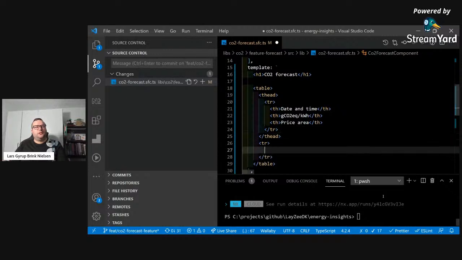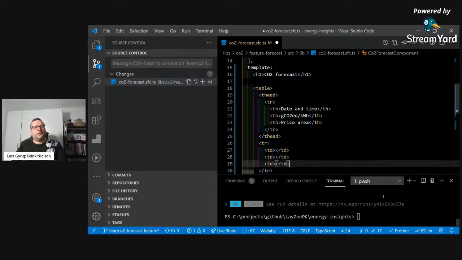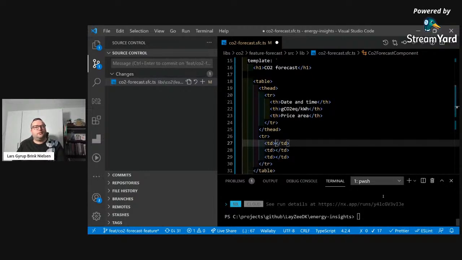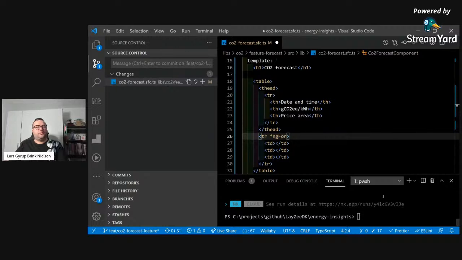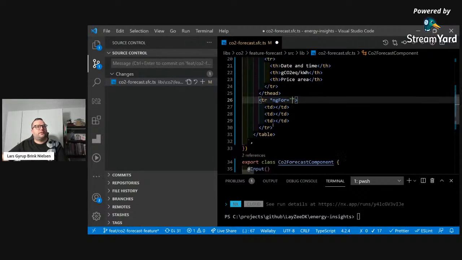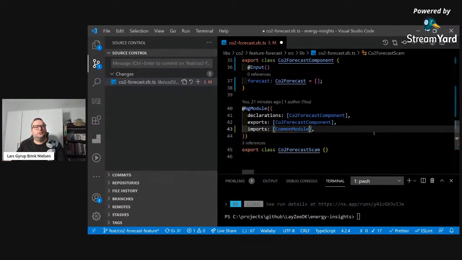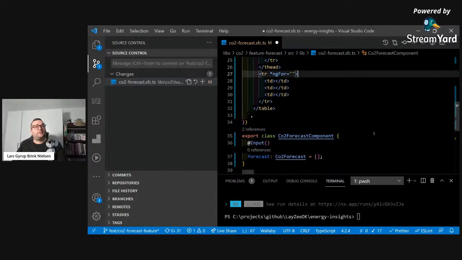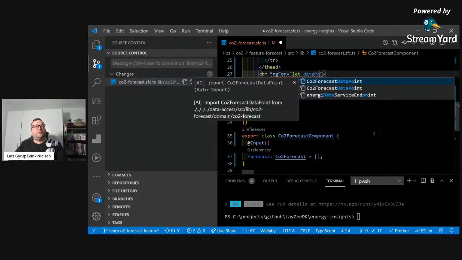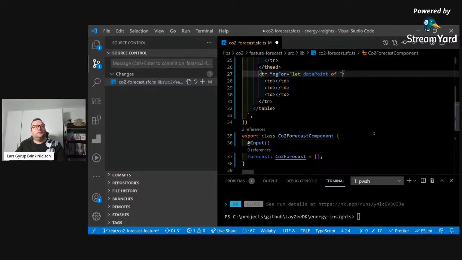TH for table header. And here we're going to have 3 times TD. I don't have emit completion. Strange. I'll do it manually then. And we're going to loop over using ngFor. And to use ngFor, we're going to need the common module. We're going to loop over let data point of forecast.